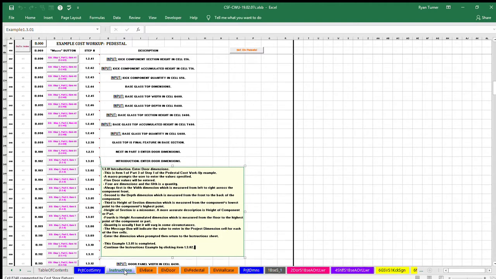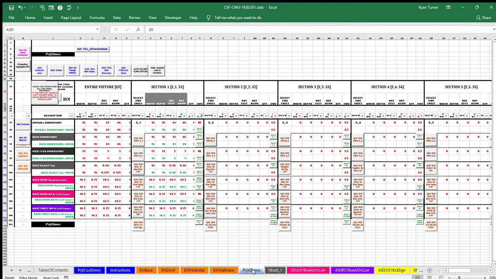A macro prompts the user to enter the values specified. 5 door values will be entered. 4 are dimensions, and the 5th is a quantity. Always first is the width dimension, which is measured from left to right across the component front. Second is the depth dimension, which is measured from the front to the back of the component.